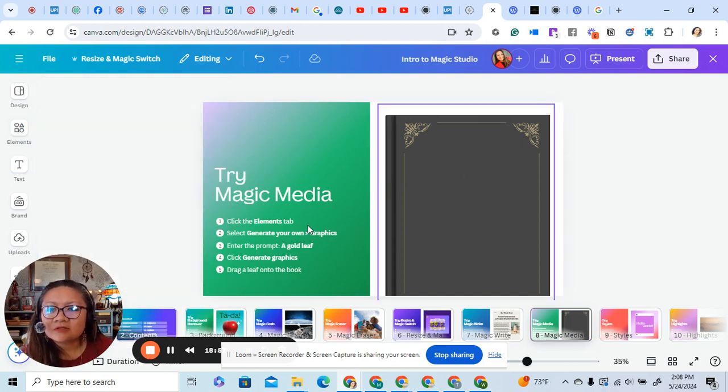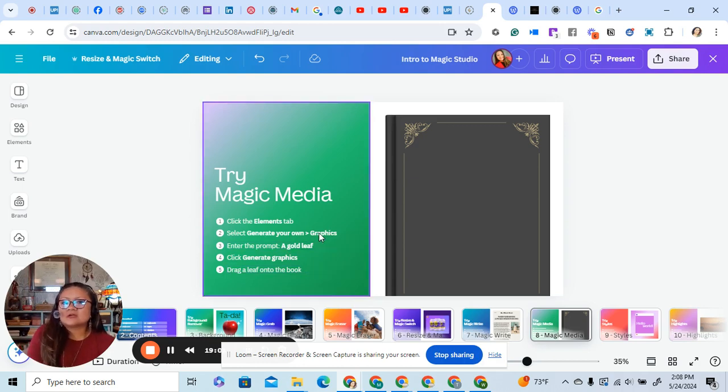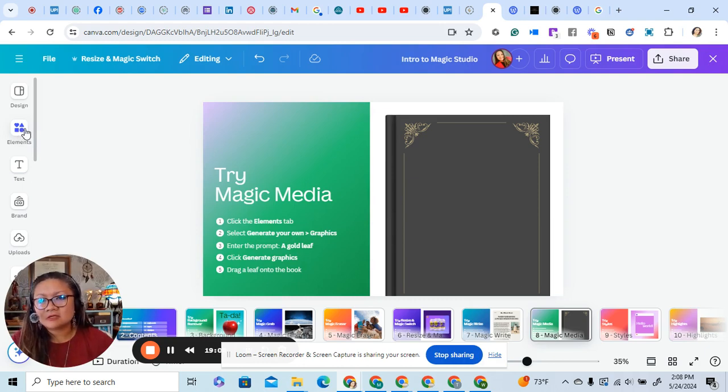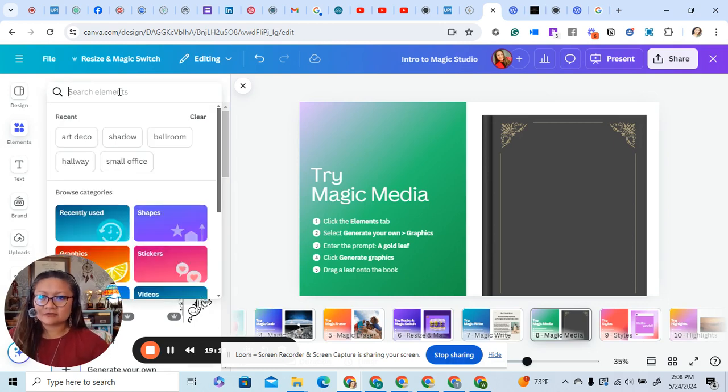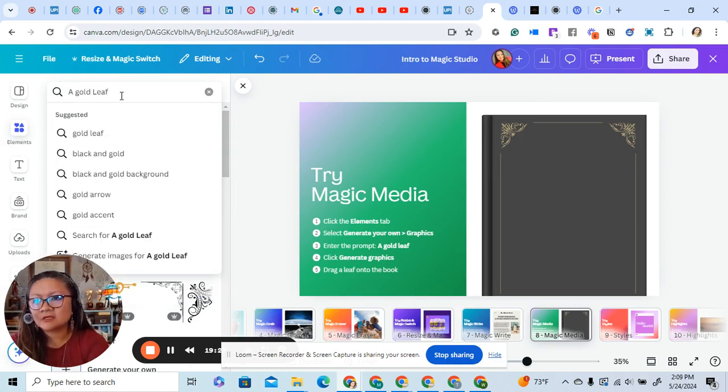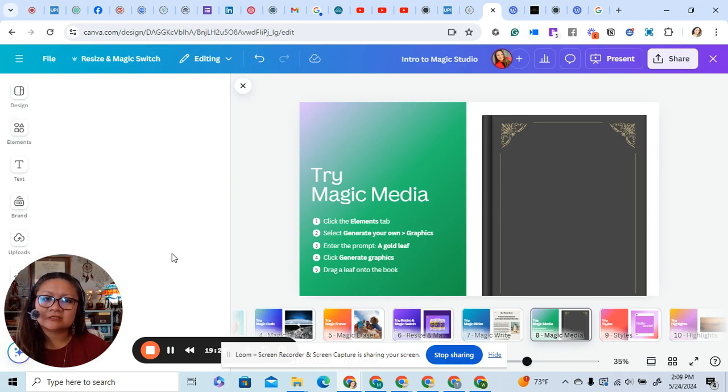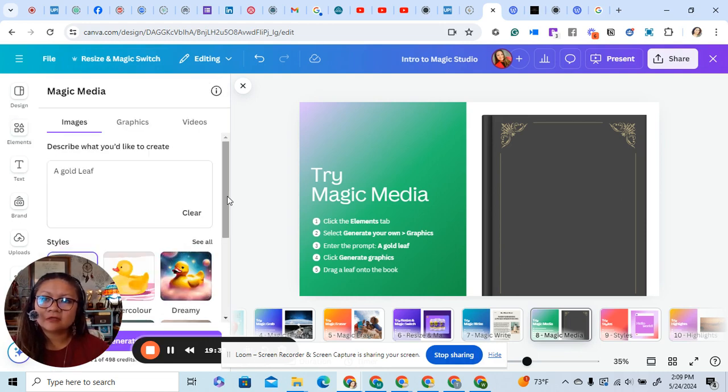All right, so what I'm looking at is generating my own graphics. The prompt is a gold leaf, and we're going to drag the leaf onto the book. Okay, so here we go. Generate your own. I think if I click here under search elements and type in a gold leaf, then right here where it says generate images, scroll all the way down past the suggestions, and it's going to make a gold leaf right there.